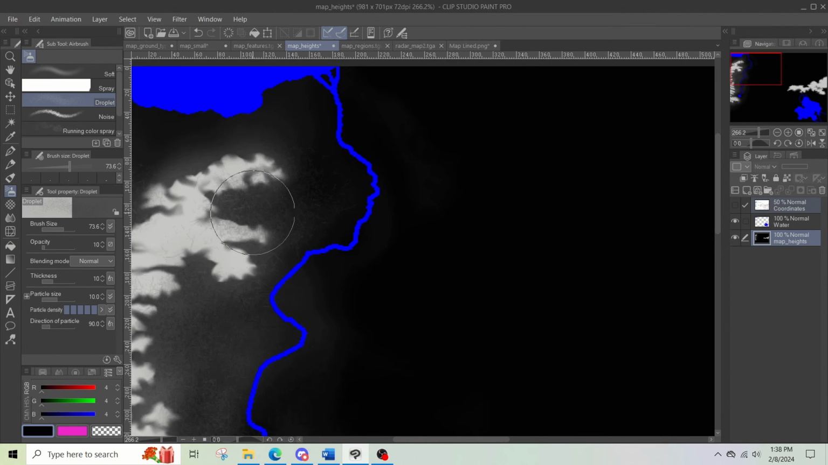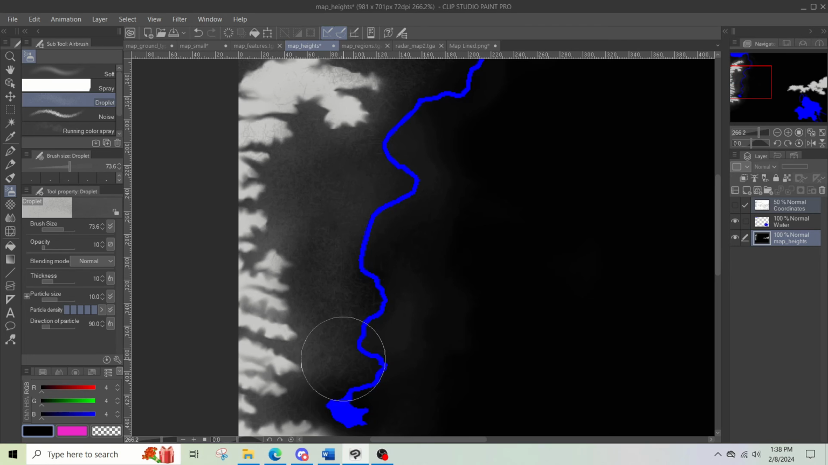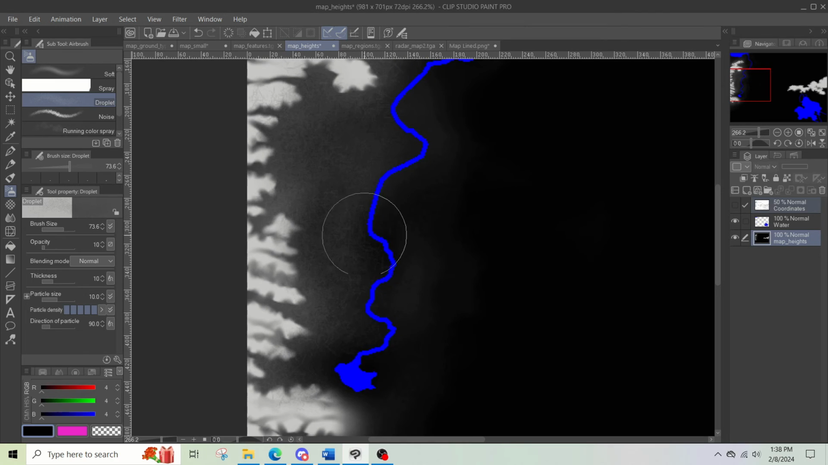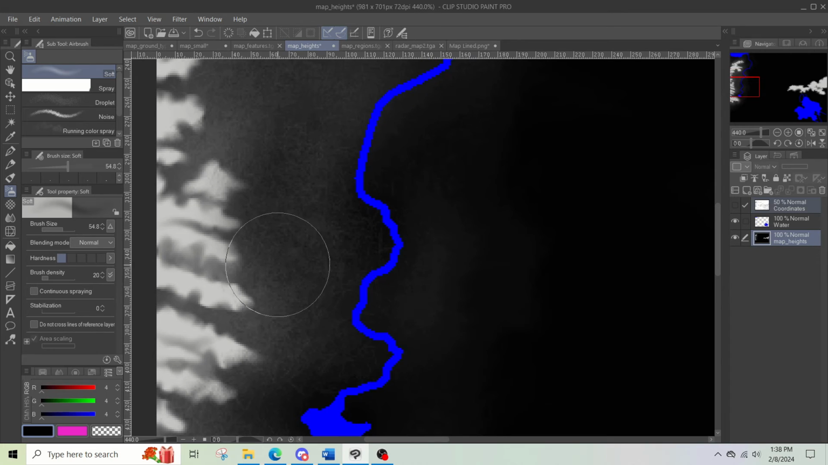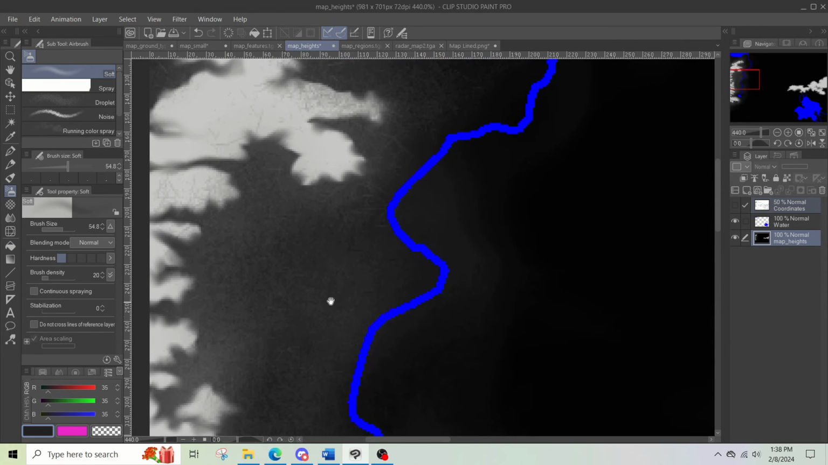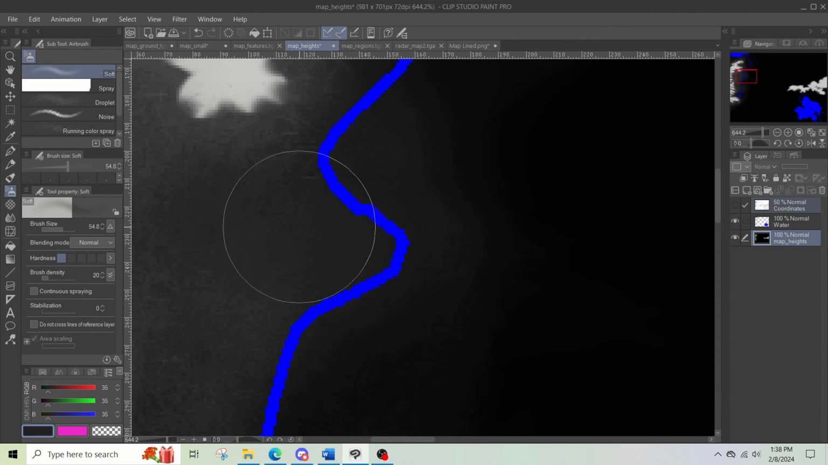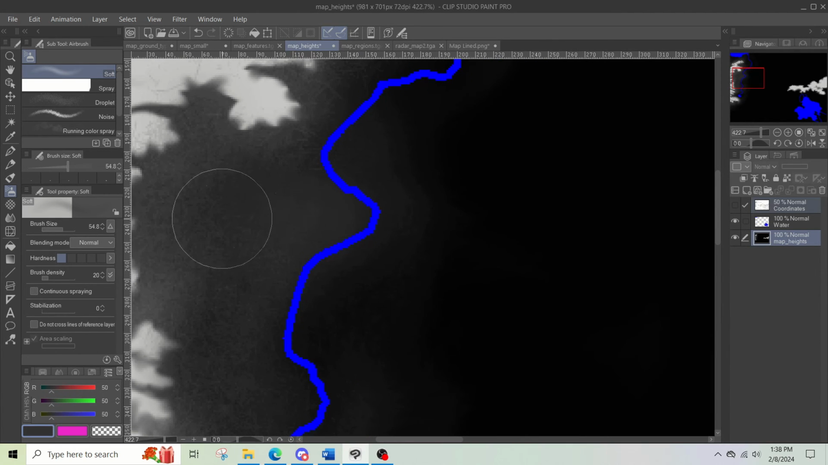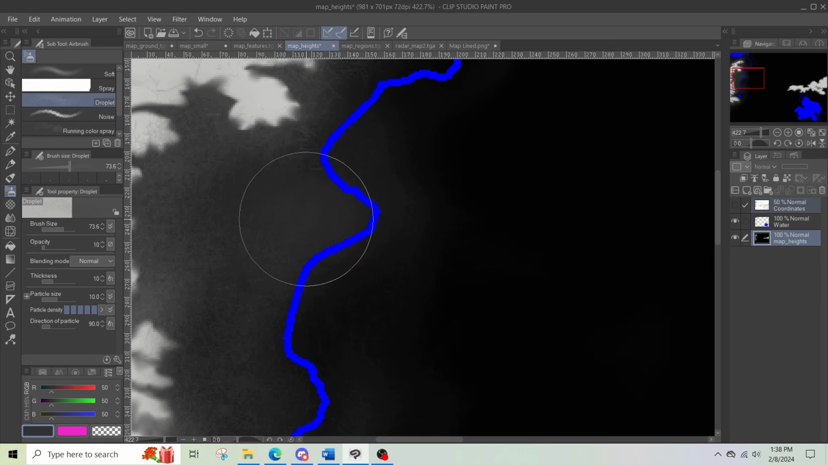I believe the texture that is being used with this subtool is like a grass or a leafy type of thing. Let's do soft again, and bring some of this up closer to 35. Give the river something to bend around. Back to droplet. Wait, no. Is that what I mean? Yes. Yes, it is.